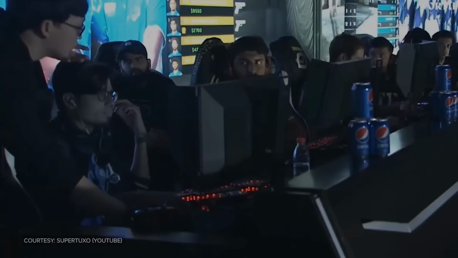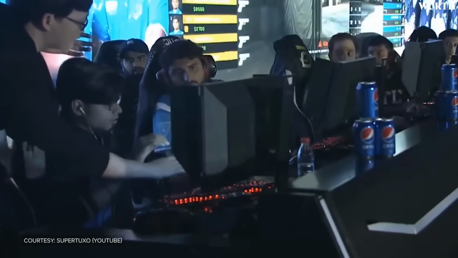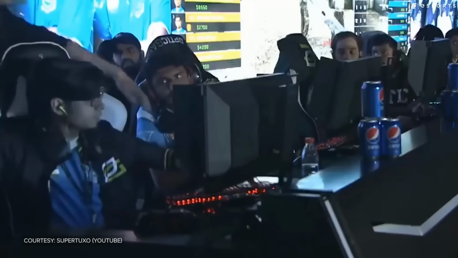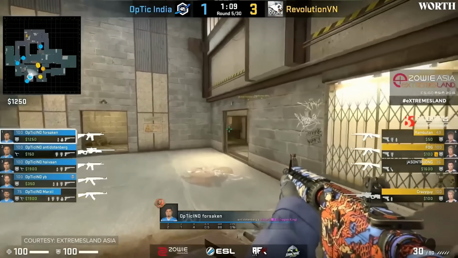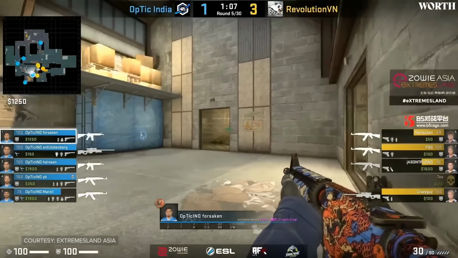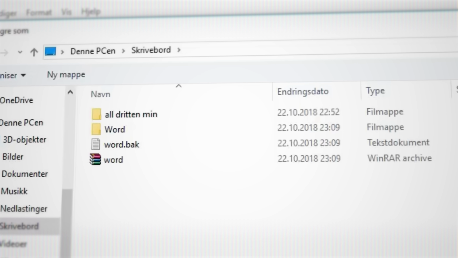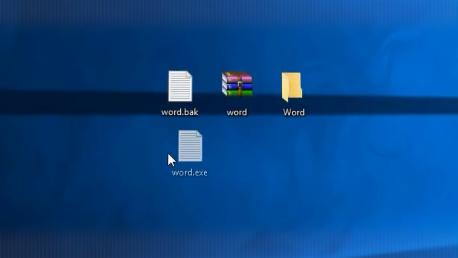In one of the most well-known cases of cheating in an esports tournament ever, Forsaken, who was a part of Optic's Indian CSGO team at the time, tried to disguise an external cheat by renaming it to WordEXE, only to get caught after some extremely blatant clips.